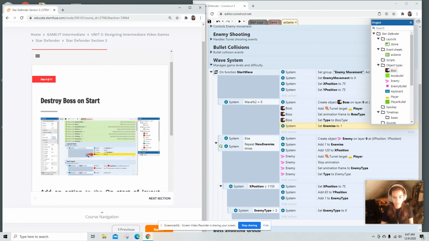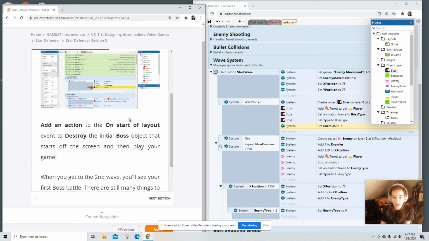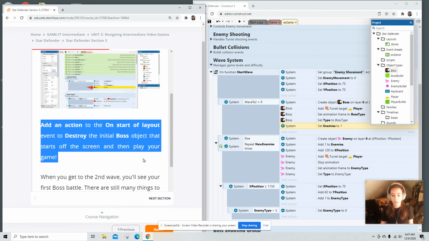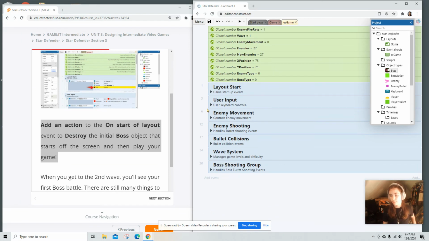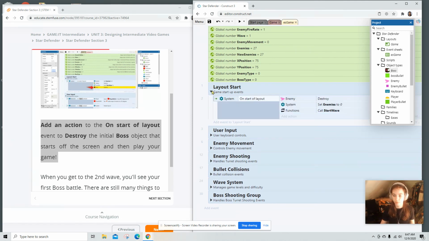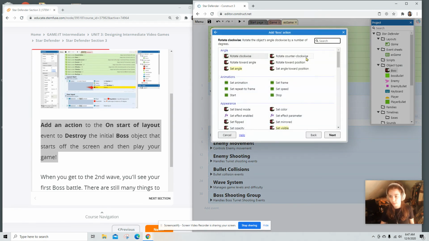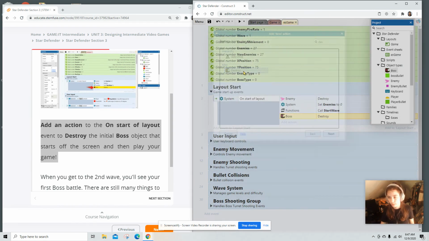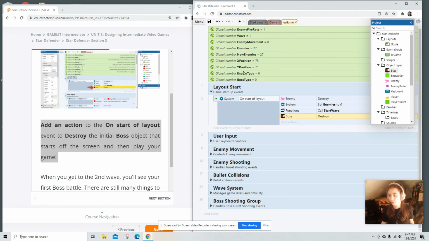Next, destroy boss on start. All right, so we're going to add an action to the on start of layout event to destroy the initial boss object. That starts the game off the screen and then plays your game. Remember this weird thing about Construct, all the items start on when you hit play, and so we just need to destroy it from the get-go. So we're going to add an action, and it's going to be the boss, and it's called destroy. That's just because he doesn't need to be there through our very first level because all the enemies are there.